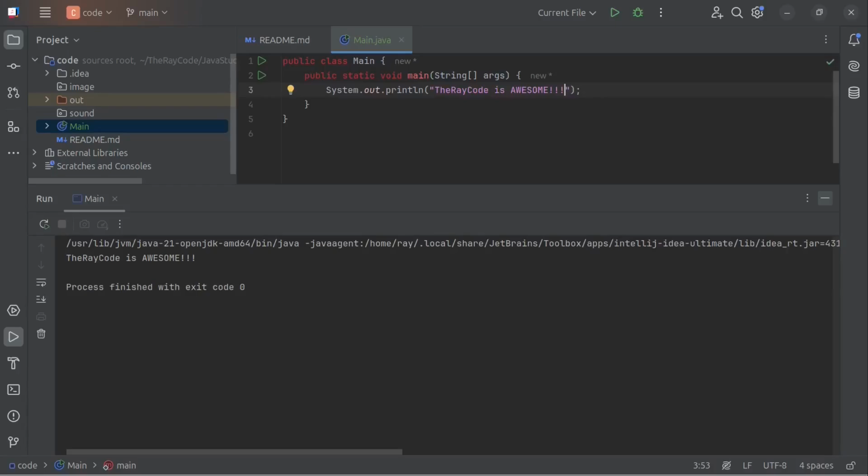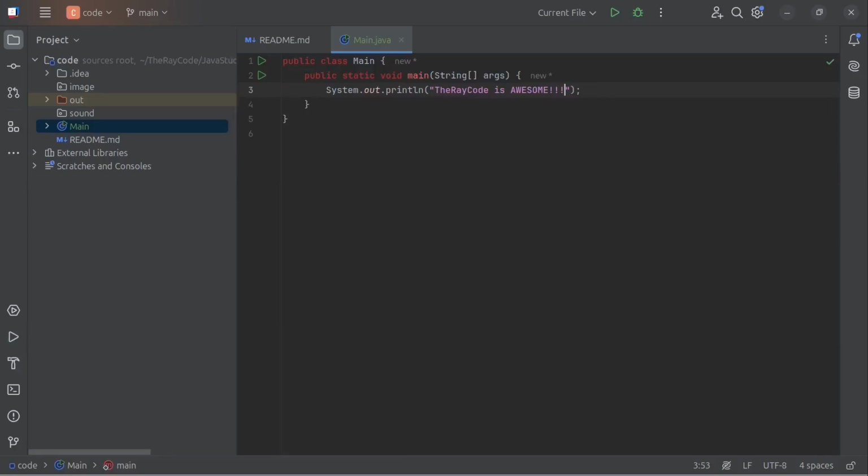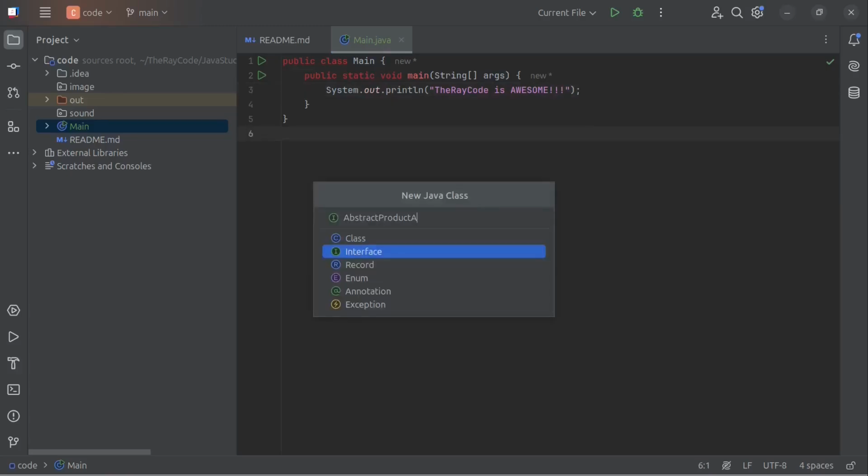Hello, my name is Ray of the Ray Code. In this presentation, I want to give you an example of the Abstract Factory creation pattern. I'll be using Java. The Abstract Factory pattern provides an interface for creating families of related or dependent objects without specifying their concrete classes. We start with the creation of an interface.